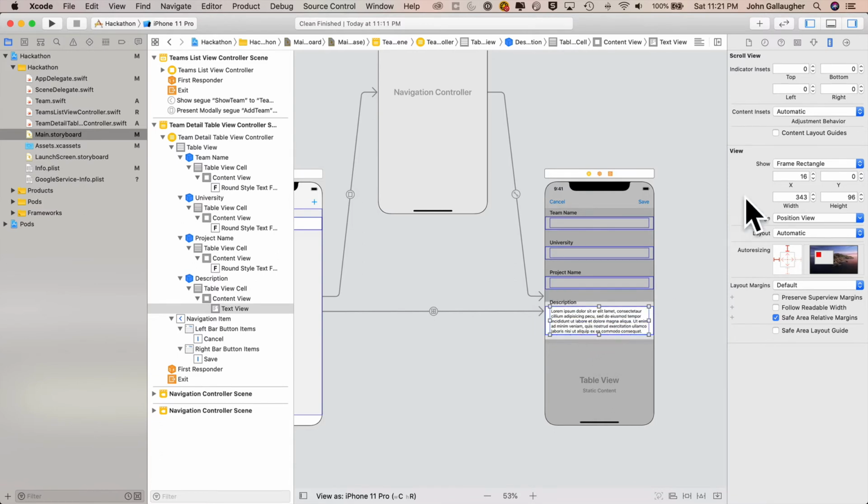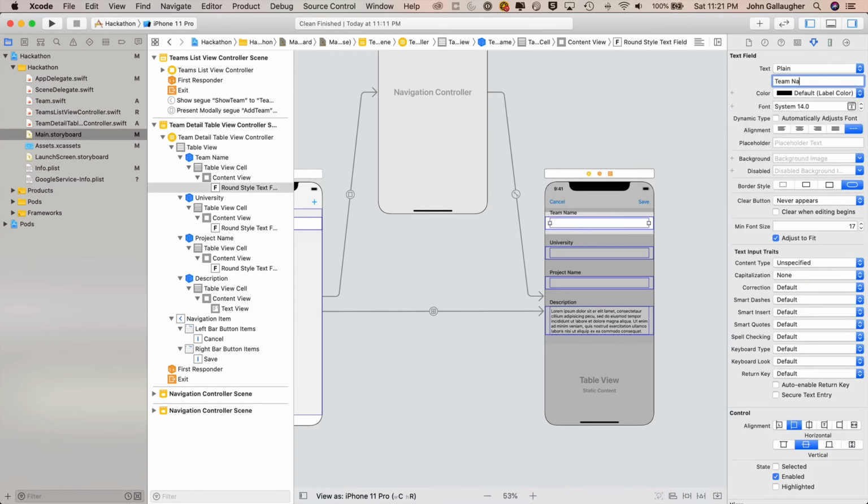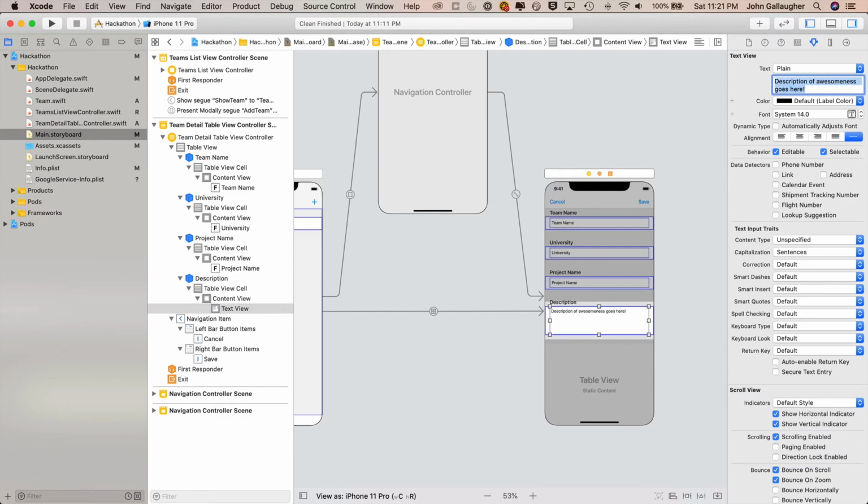And then I'll just put in some bogus placeholder text in the different fields in the view. So I'll say team name, university, project name, and description of awesomeness goes here.